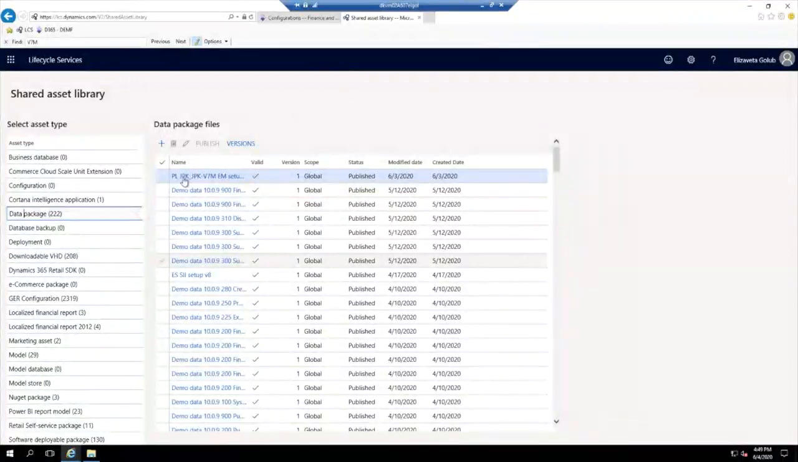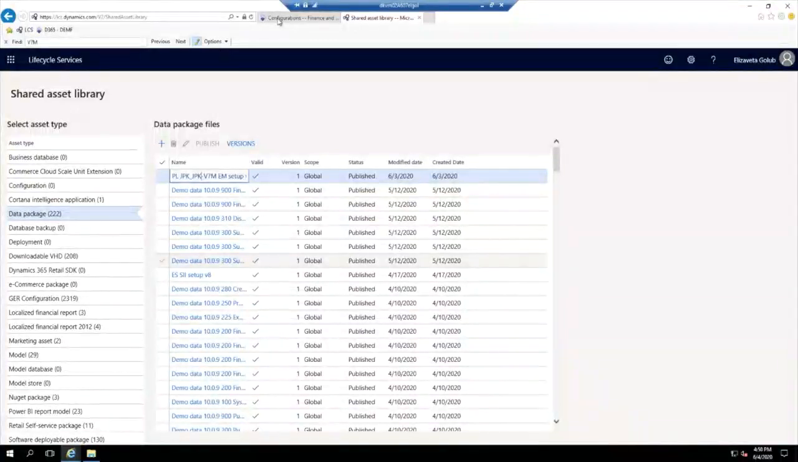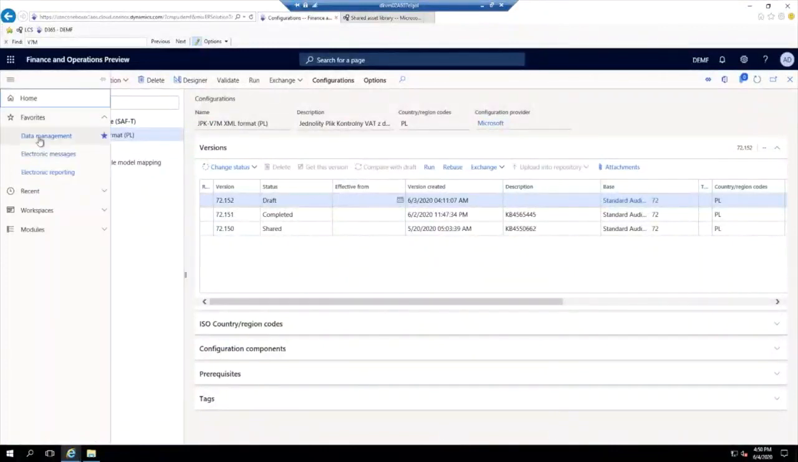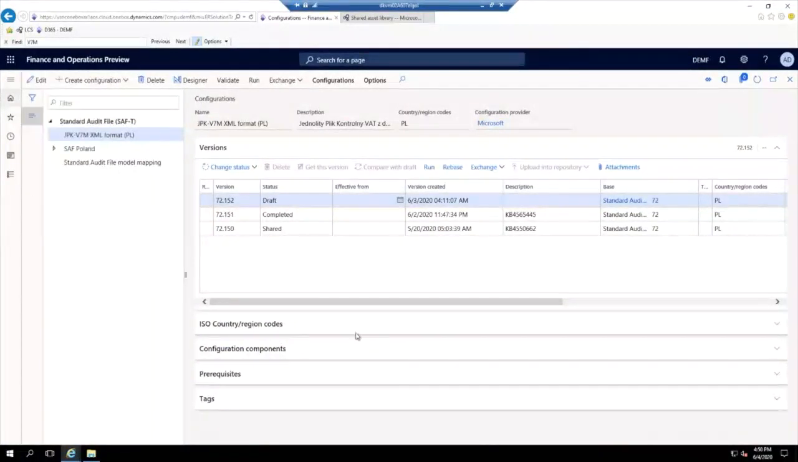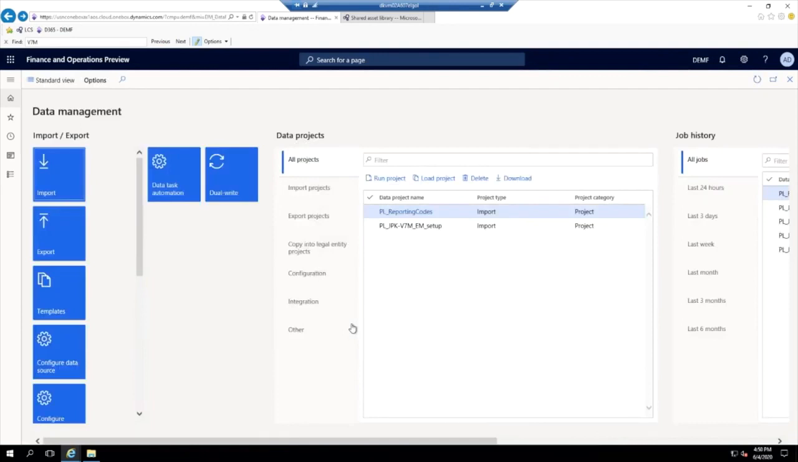As you can see, now it is the first in the list because we just recently republished it with the new name of the report. So first of all, we simply click here on the link and save it as a zip file on your machine. Then with this package, we go to data management first, because we need to import this configuration to our legal entity.